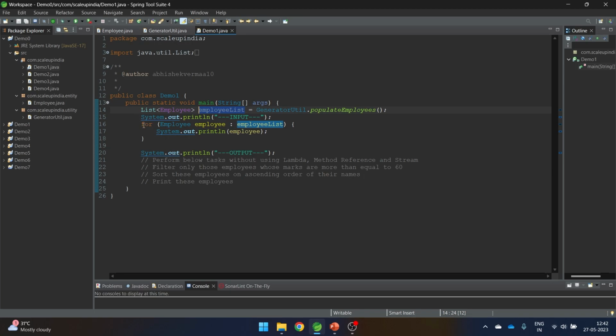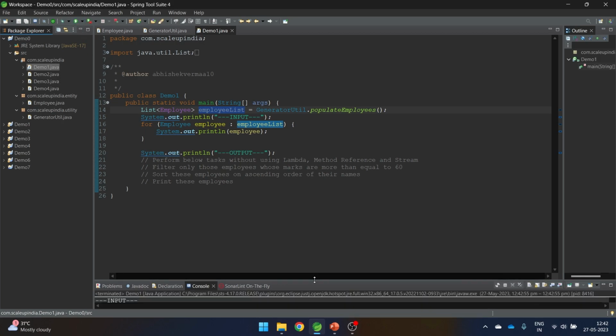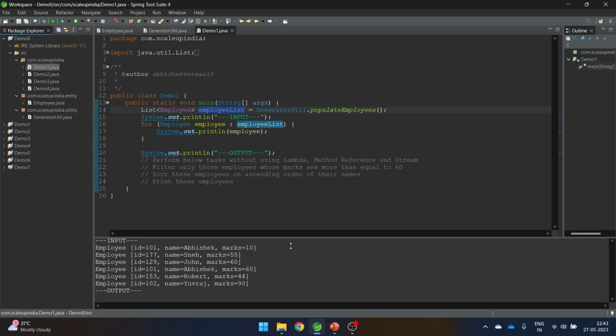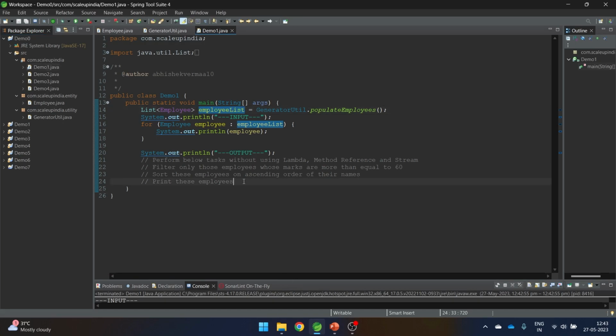First of all, let's just see what data we have in this particular list. Here we have an enhanced for loop, and I'm going to execute it. As you see, this is our input list, and all the employees get printed because I have overridden the toString method. All the employees are listed in the same order, and by this we get an idea of what the input was. Now for the output, we have to perform some particular task.